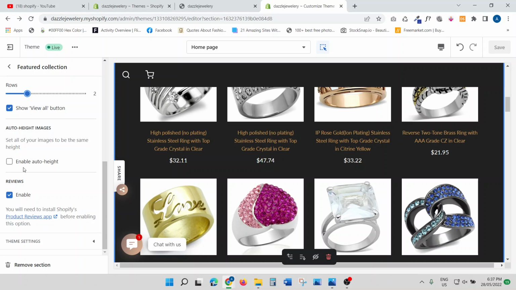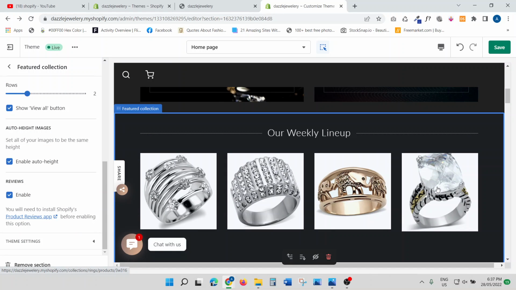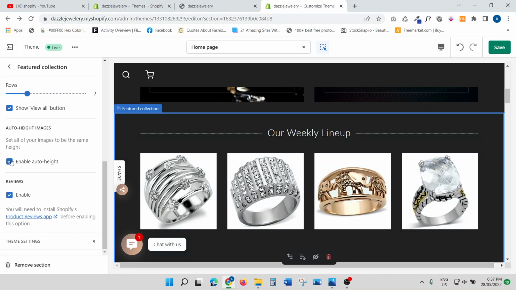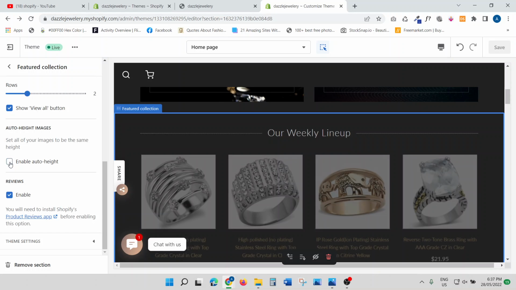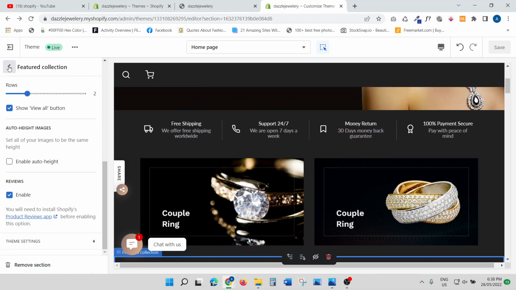Auto hide images. So enable auto hide. So basically, if you have product images which are different, then you can just have this and all your products will look the same, which is a great feature to have. Again, not all the themes will have this, so you have to just keep that in mind. Enable the reviews. So reviews are basically if you want your customer to leave a review on your product. Okay, so that's our featured collection.